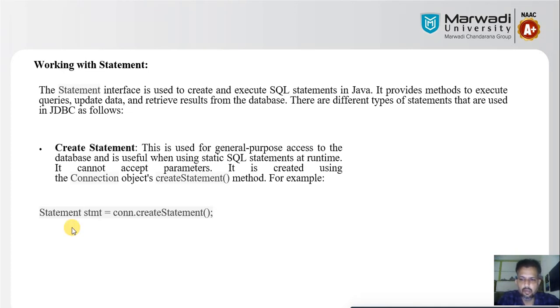So guys, what is the role of statement, why we use statement, and what kind of statement we can use in JDBC. First we start with the statement. Statement is the interface used to create and execute SQL statements in Java. If you want to write or execute an SQL statement, then the statement interface is responsible.